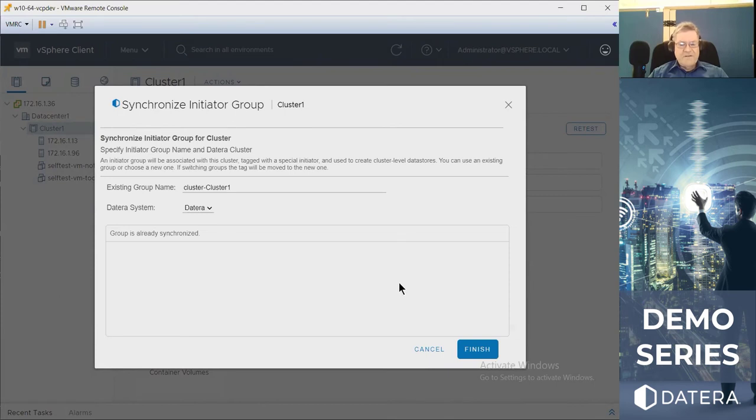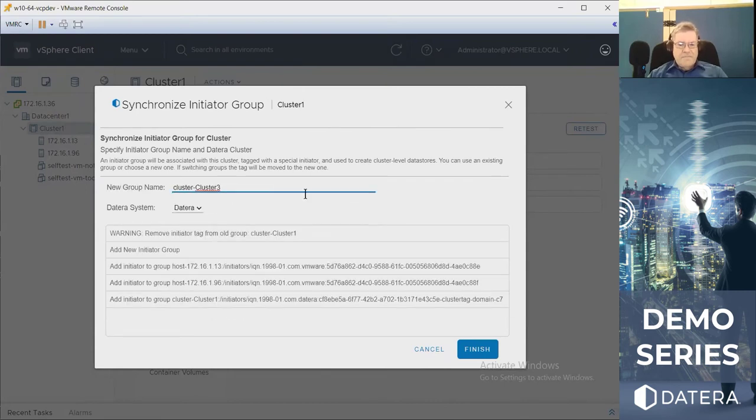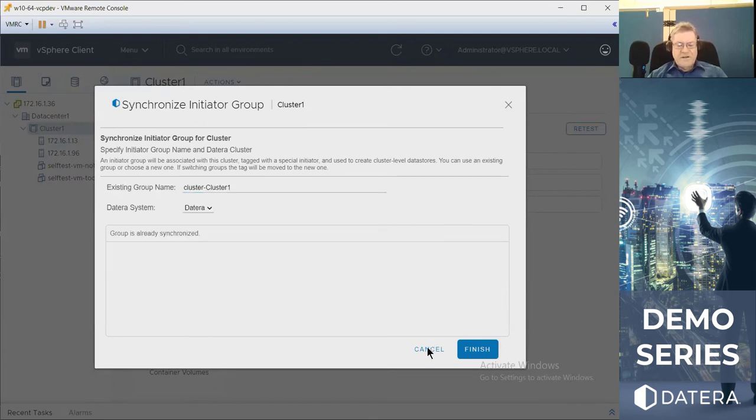So the first thing to show here is the synchronized initiator group. It's already been done, actually. It would show here a full description. Let's pick a different name. So now it's going to show you what it would take. You can also switch groups. It warns you you're going to switch groups. So it creates a new group. It's going to add both hosts to the initiator group, and it tags the initiator group with a special tag to say this is associated with this cluster. So if we go back to our original one, it says it's already synchronized. So I don't need to actually show it synchronizing. So that's the first step.